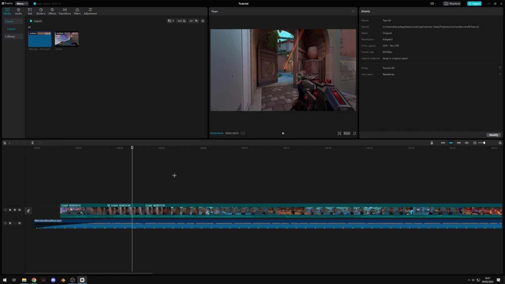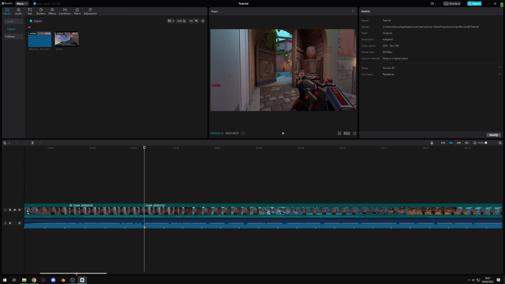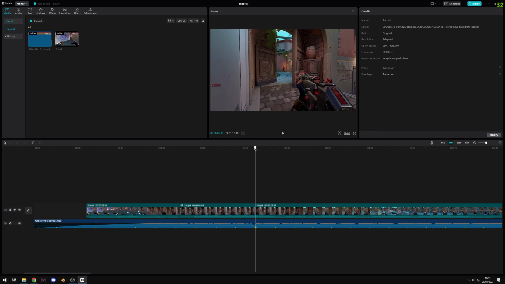So the first thing we're going to do is our scale. We're going to want it to zoom in just before we get the kill, and then it's going to zoom out quickly. So I'm going to go to the point where I get the kill. So if I zoom in like this and go back one frame, this is currently looking at a frame on this clip.